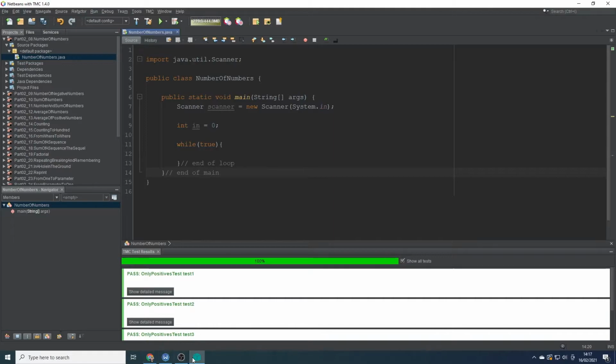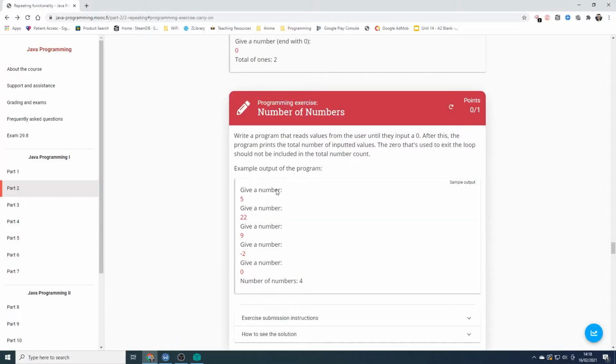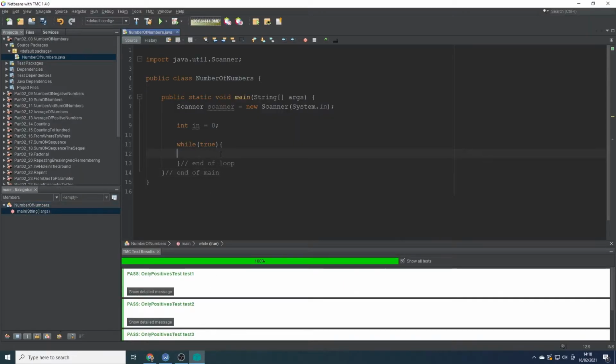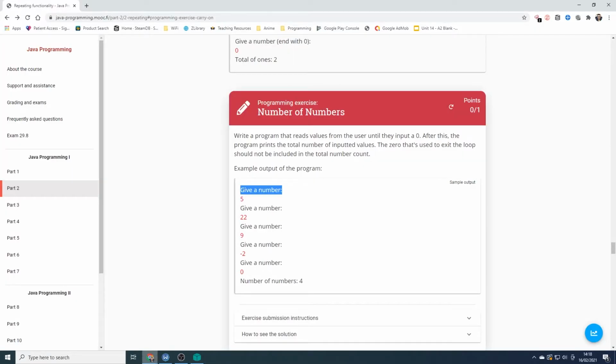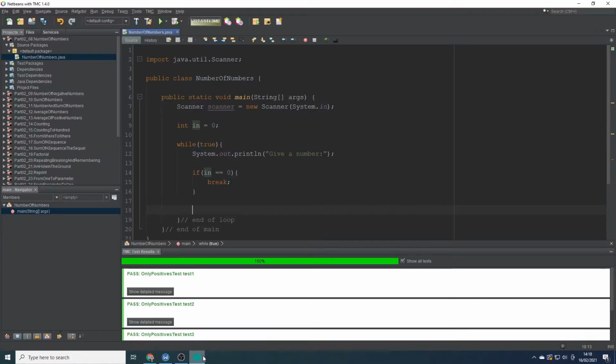So we need the prompt, which is give a number, I believe. There we go. So let's copy this, and then we can print that in. There we go. We can add our break in if it's a 0. So if in is equal to 0, then we can break like that. And then let's just double check and see what else we need to do. Oh, so we need to count. That's fine. So let's head back here.